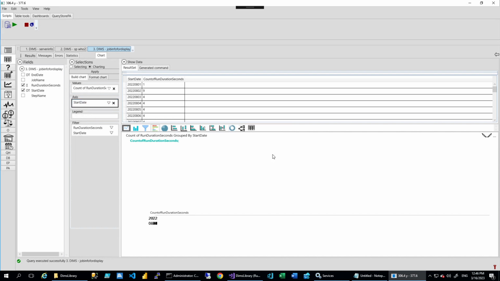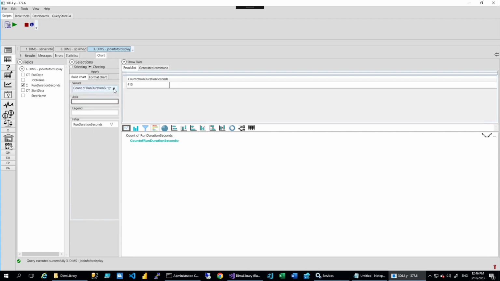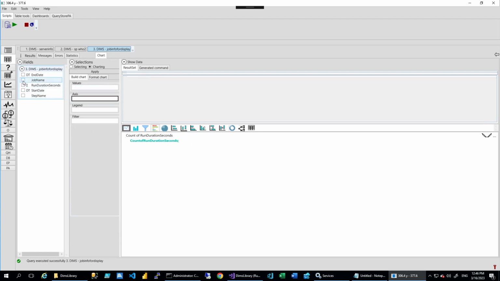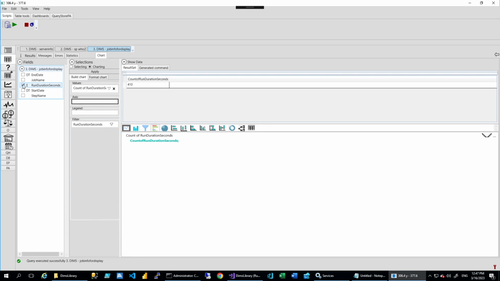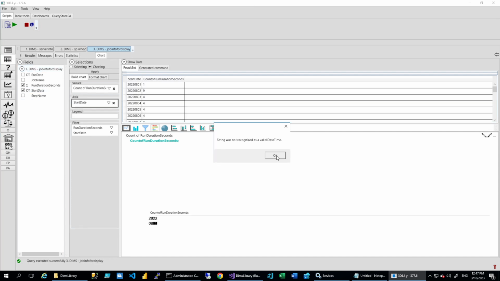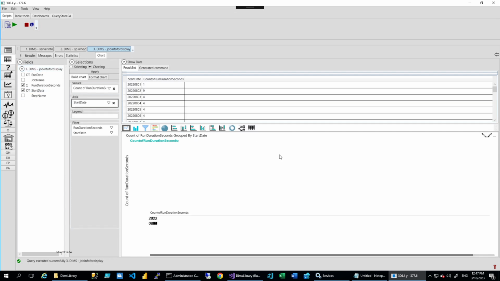Don't do any modification. Let's remove it from scratch. Okay, let's add it again. Run duration seconds. Start date. String was not recognized. Let's do end date.